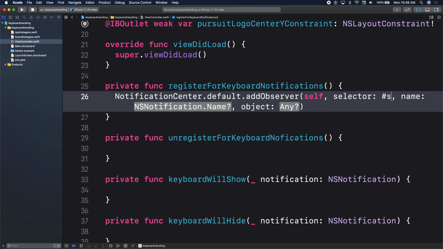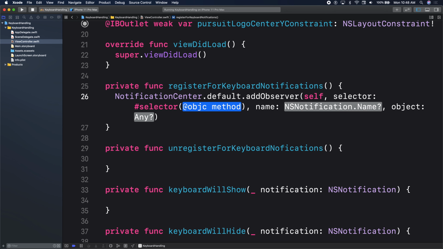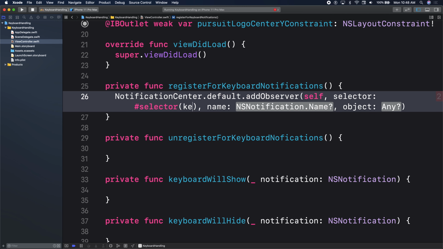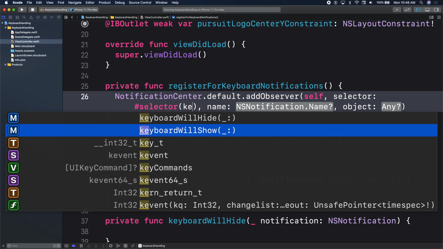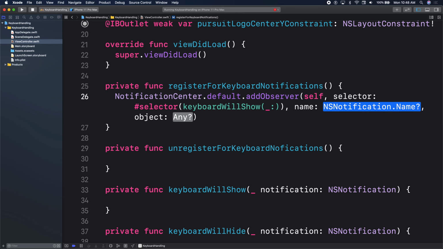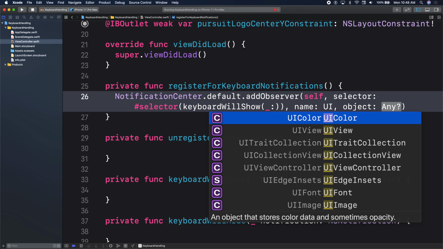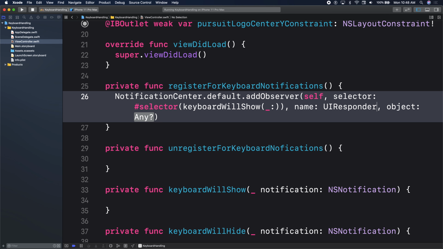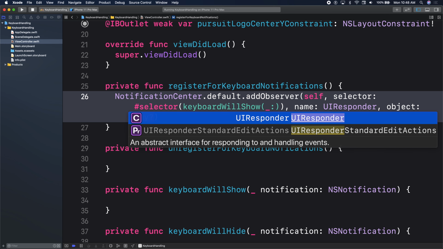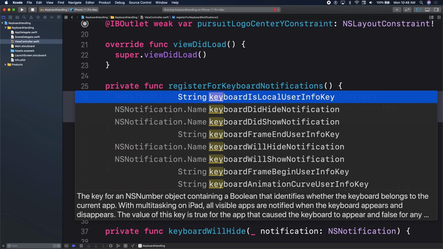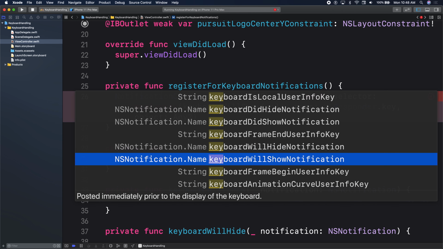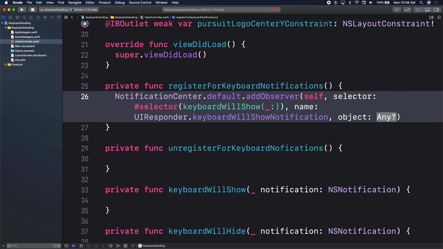Actually, let's do it and then we'll see what's going on. So we'll say selector, and this one will be keyboard will show. Here is where you'll see UIResponder being used. On UIResponder, there is some constant called keyboardWillShowNotification, right? And for the object, we said nil.